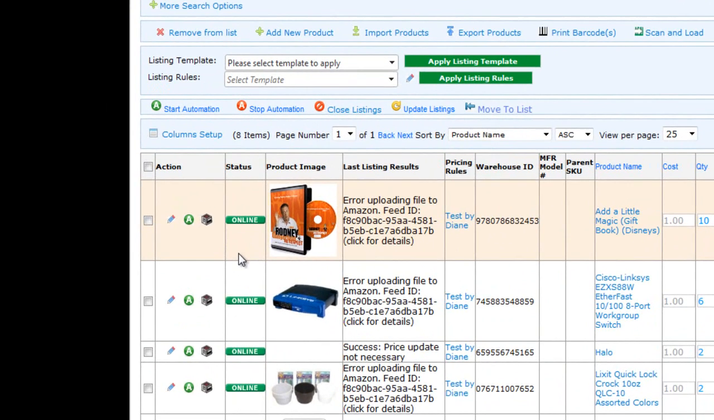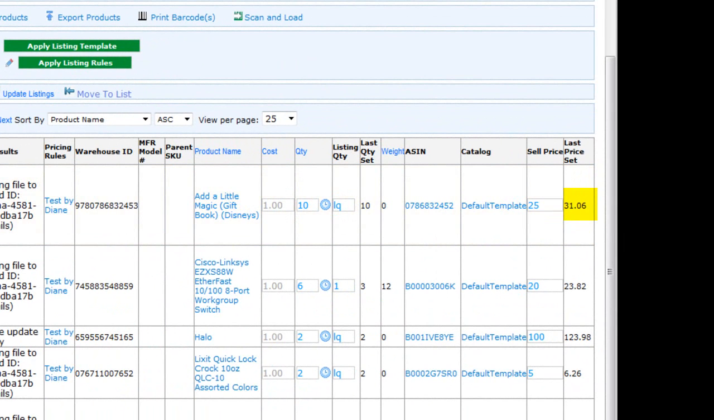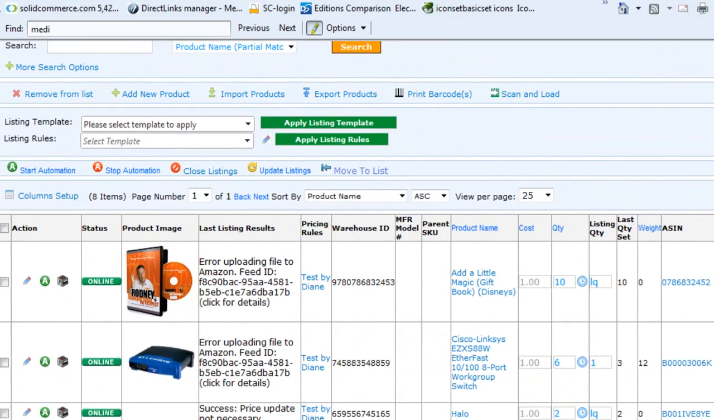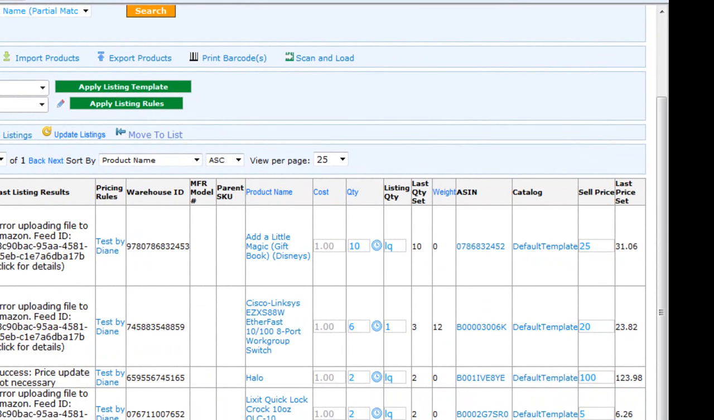For example, from here you can see if a product is online or offline, which pricing rules is applied to an item, the sale price, the last price set for an item, and much more. You can add or remove fields to view by using the column setup here. Another powerful feature of the platform is your ability to customize your listing quantity per marketplace. For example, this product shows LQ, which stands for listing quantity.